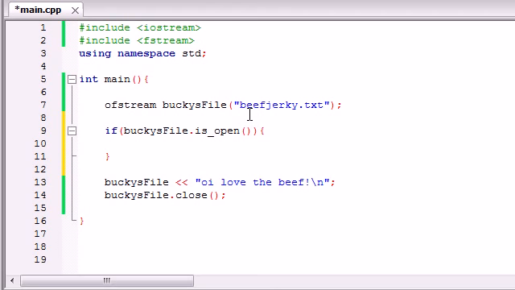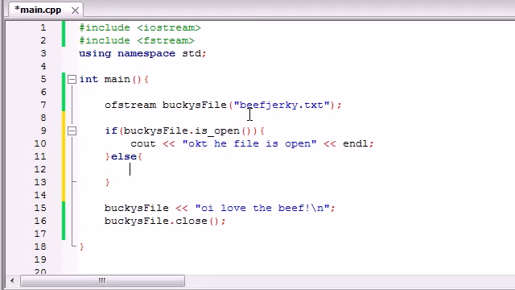If the file is open, then we'll just output on the screen, okay, the file is open. Good enough. And then might as well go ahead and end that line. And we'll say else, if the file is not open, then let's just go ahead and output, Bucky, you messed up, and we'll spell everything wrong, and looks good to go. So go ahead and end that line.